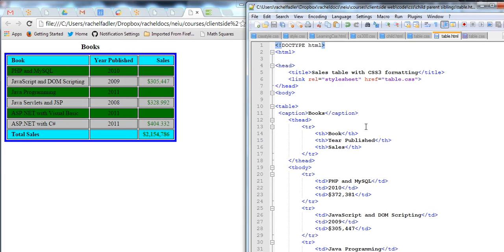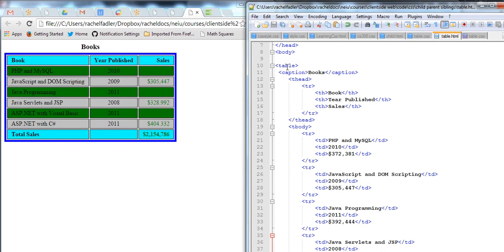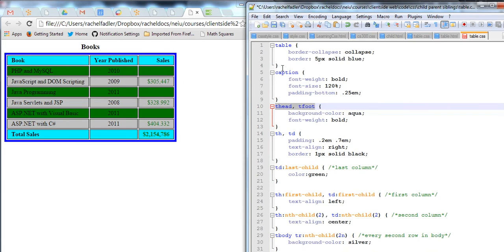Okay, so I want to show you tables and what you can do with them. Here, let's start. I have a table. Now, let me show you actually in here in the CSS. That's going to be the more interesting thing. So if I didn't have the border collapse option, it would look like this.